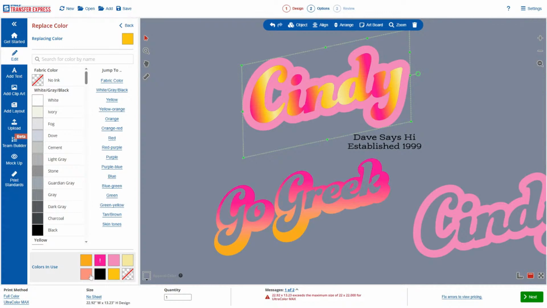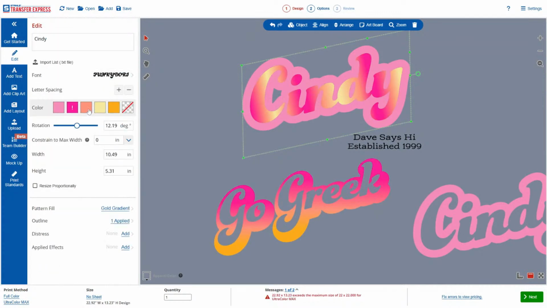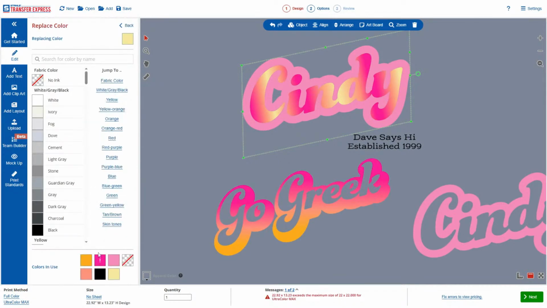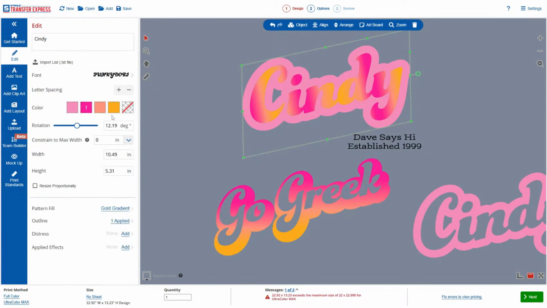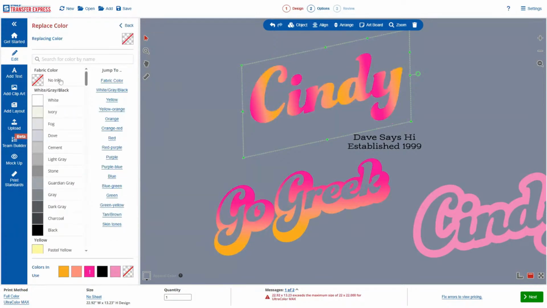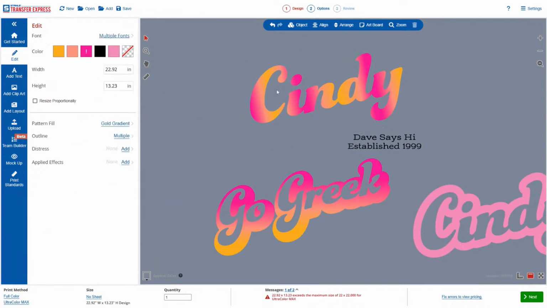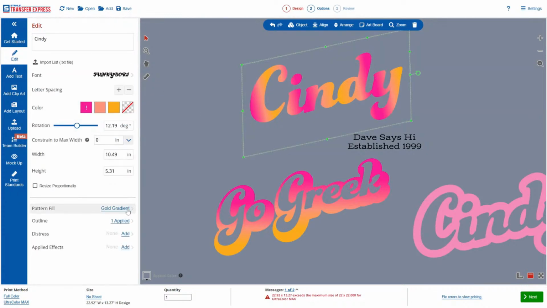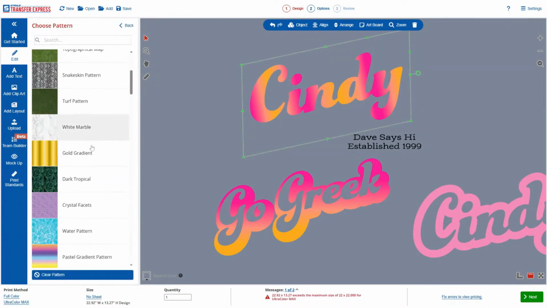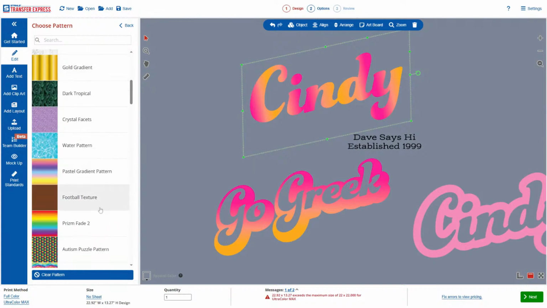So there was this peach, and then there was this yellowish, right? So I don't know what other colors are pulling in here. Let's just go no ink. Cool. We'll drop that out. So you can see that you could change those colors of that gradient. Again, that pattern fill is the gold gradient, and you're able to change that.